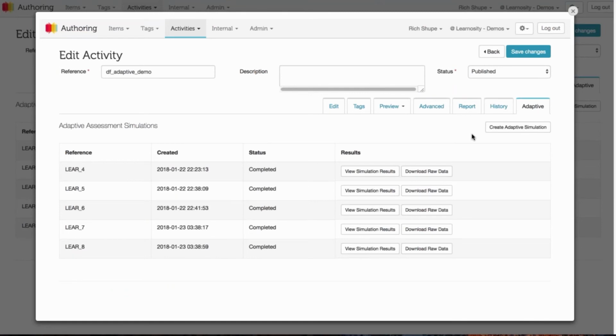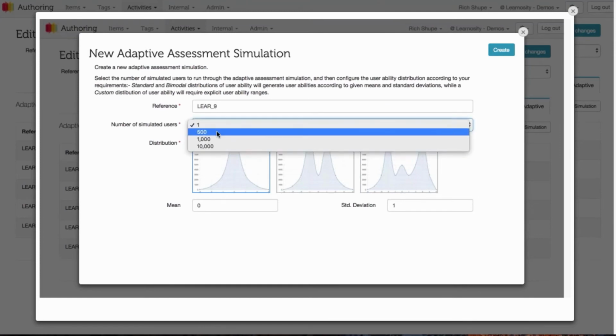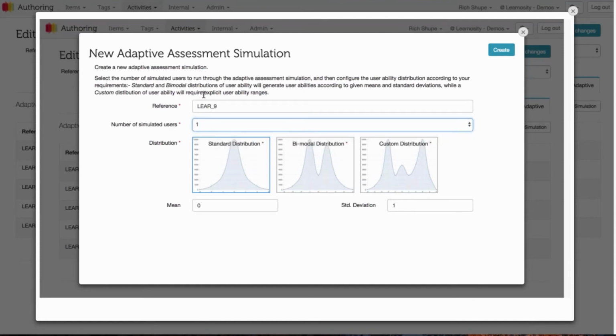Let's show you what that looks like first. You can set a simulation for 1 user, 500 users, 1,000 or 10,000. That'll take some time, so we won't do this live. Perhaps we'll do 1 in a moment. You can give that simulation a name, of course.